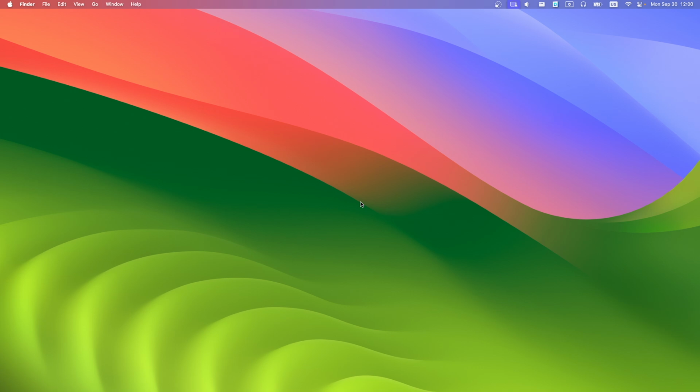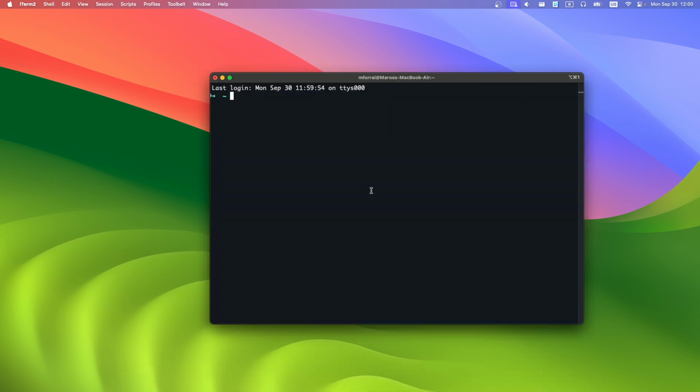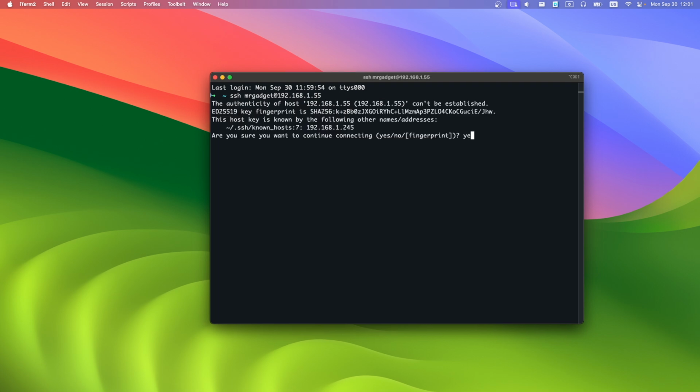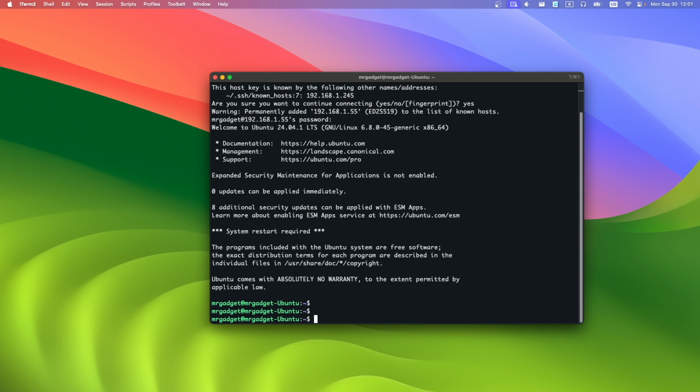Start by opening your terminal. Copy the first command from the description. Change username with your username on the target server and IP of the target server. Type yes and the password. Now you are connected to your target server.